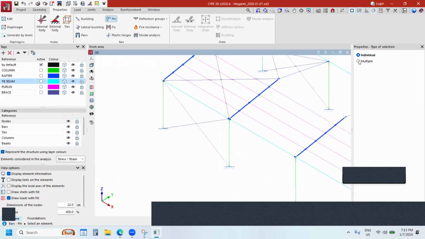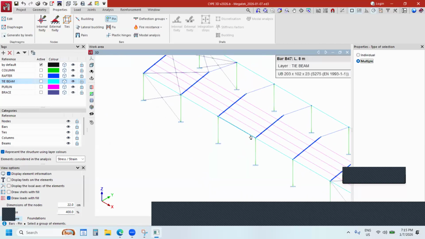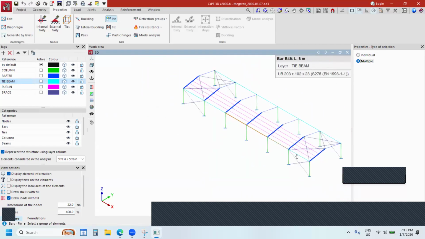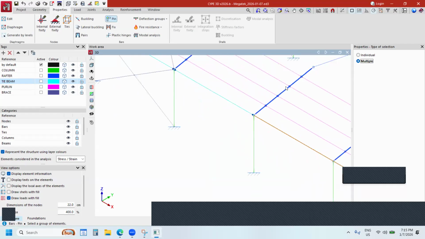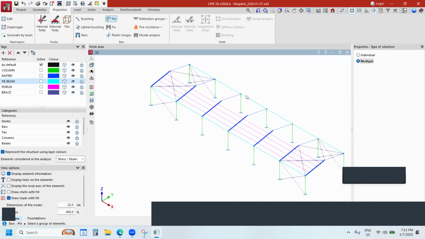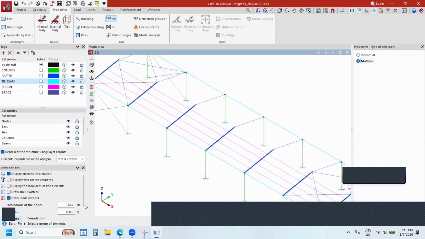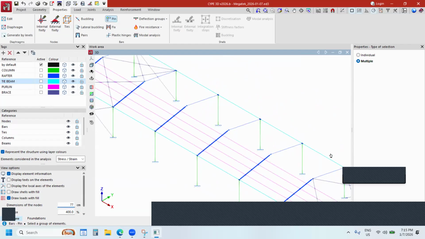But also I can go for multiple, which means you need to select the members. For example, I want to select these members and release them, because I already released these two members. Once you have selected the members, you need to confirm your selection by right click. You see here, or maybe I can just increase the size, you have all the releases.